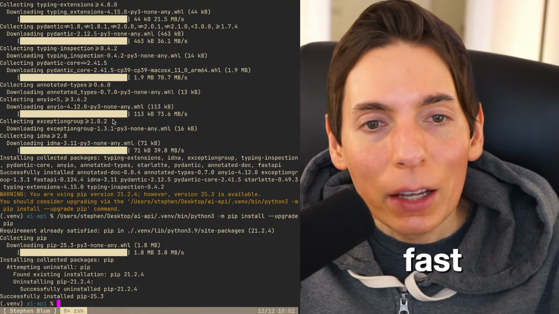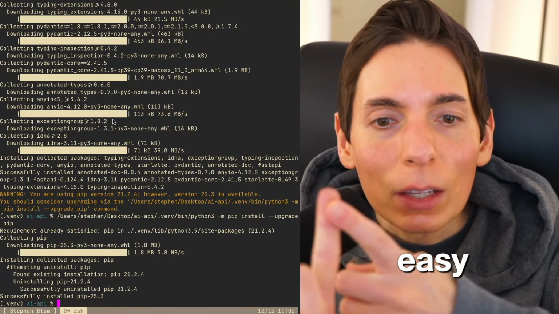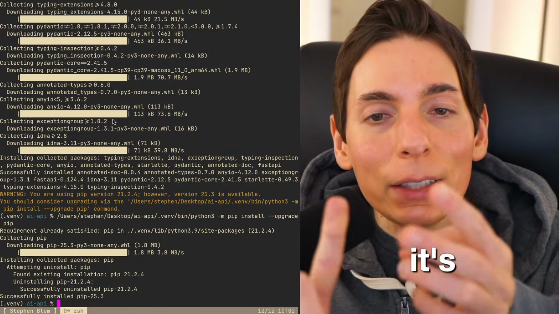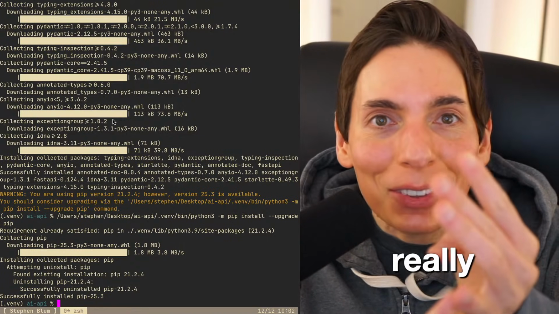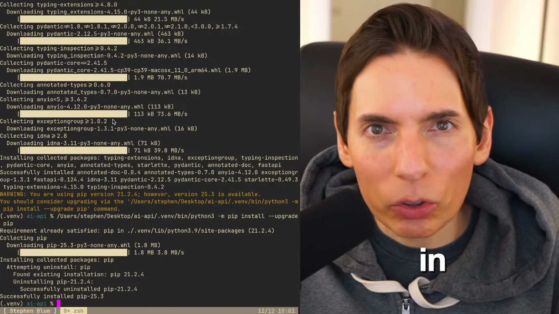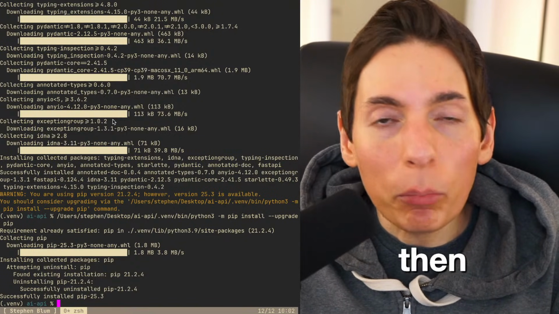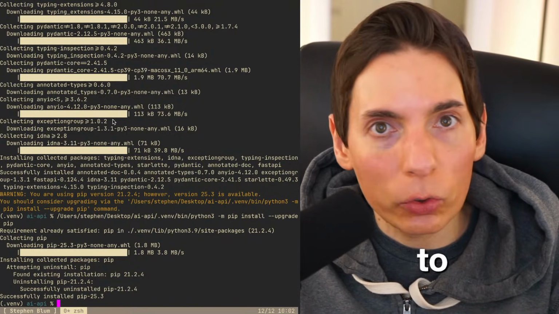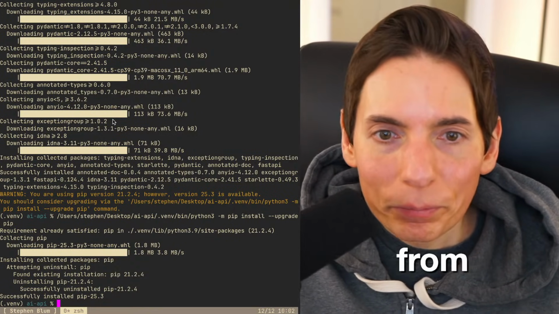Why FastAPI? FastAPI is really easy. It's super simple. It's clean. And it's really fast. It's actually fast. It's written, I believe, in C or C++, and then you import the access to those libraries from Python.